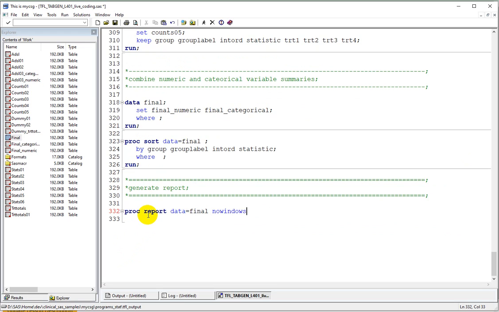So let us use the options no windows, headline, head skip, and let us use a line size of 150 and then page size of 40, and then use the column statement to specify the ordering variables and also the text variables that have to be displayed. So group, we need it for sorting the groups, and group label is needed.